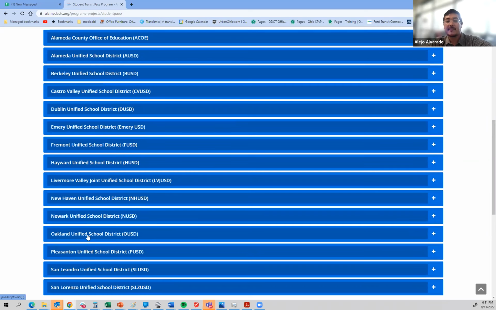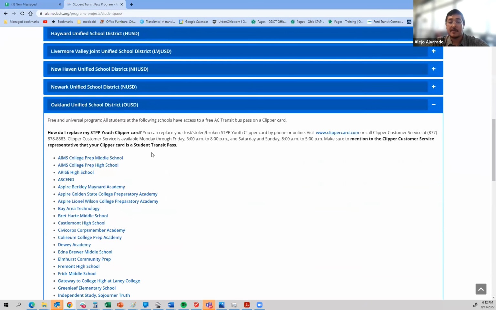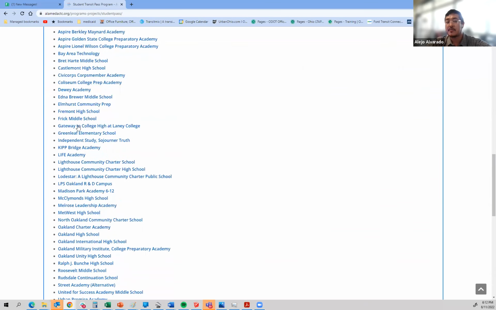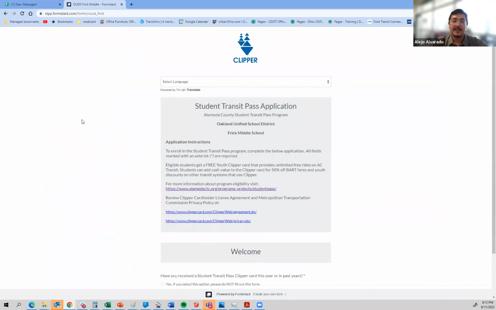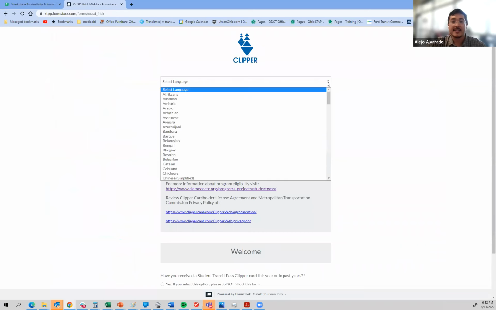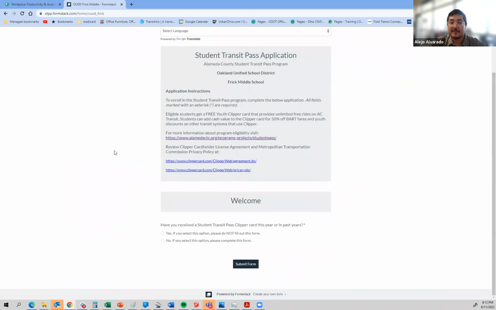And this has a list of all the participating districts. If you click OUSD, there's another drop down box that has all of the participating schools. So students are to click the school that they go to, Frick, and it'll populate the application. So this is what they're seeing on their end. They select the language and just fill out the information below.